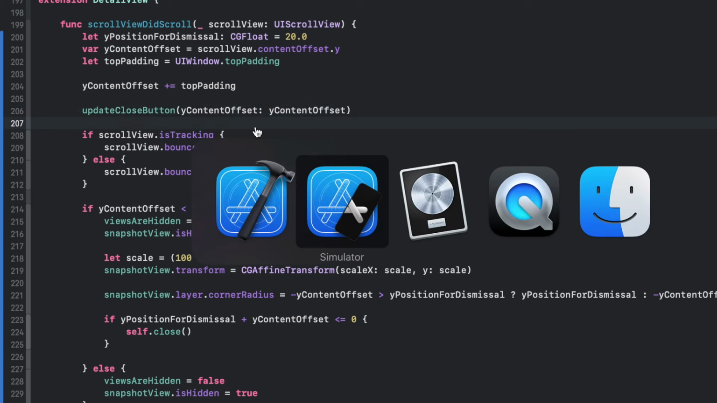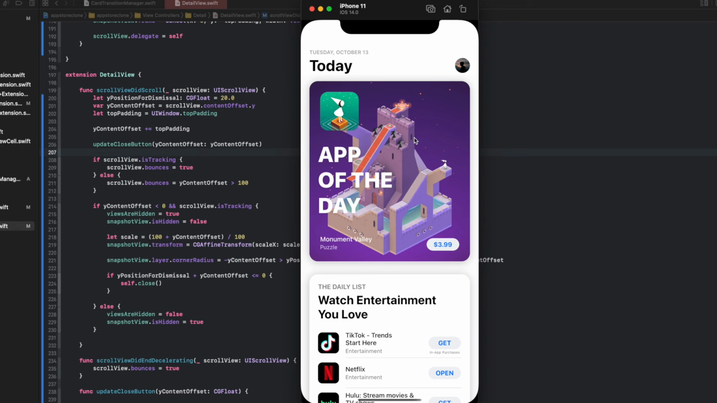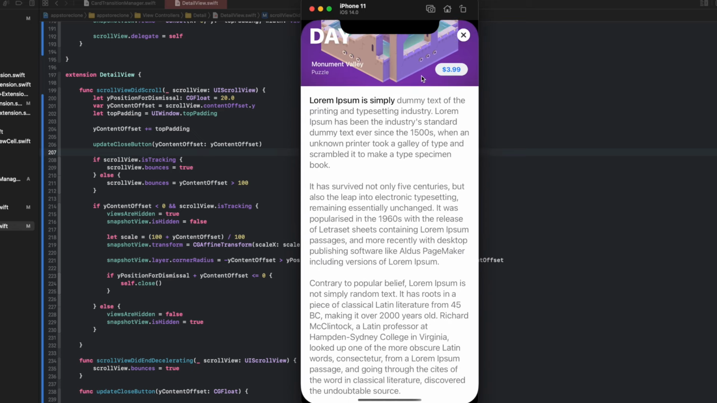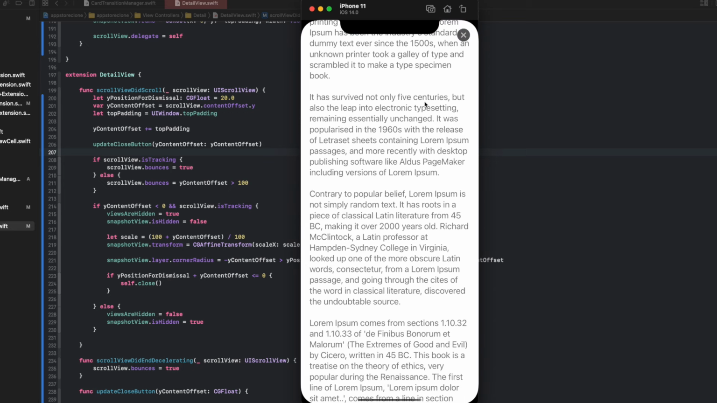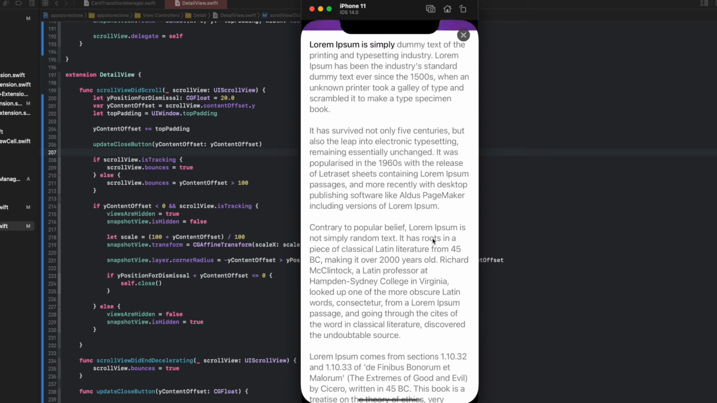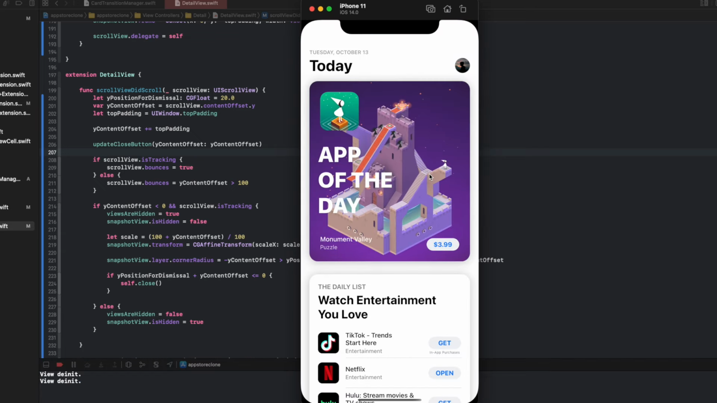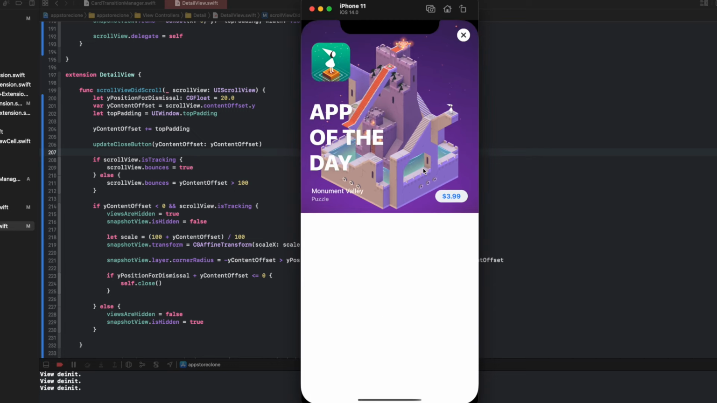Alright, let's build and run this. Tap on a card, scroll down, and we got the dark close button. That's cool. Alright, now if you want to try something on your own, try dealing with this text right here. Have it animate along with the transition.